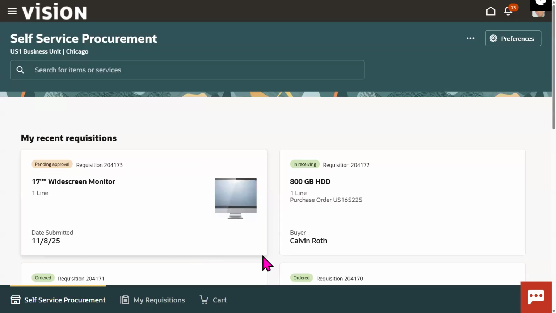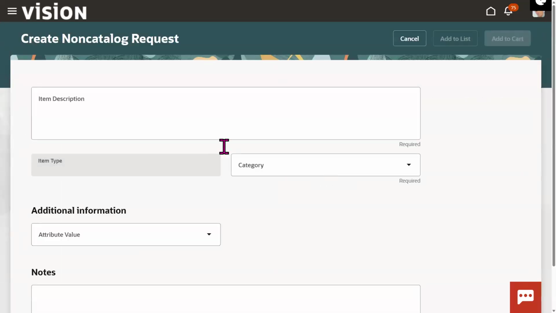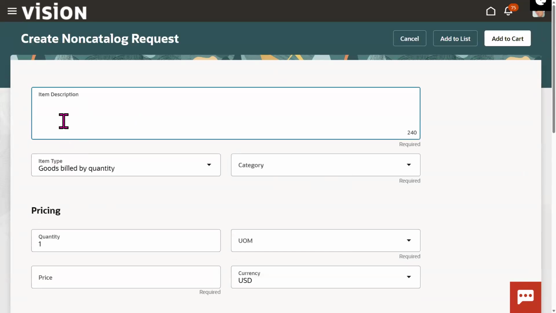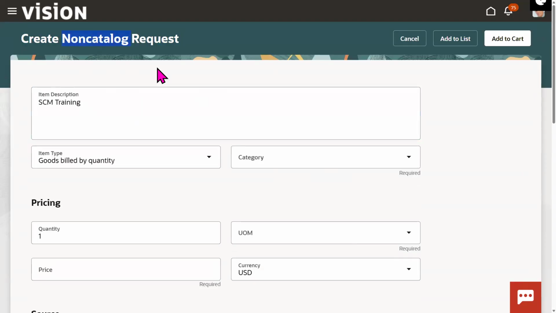In case of a non-catalog requisition, you don't enter the item. You'll just enter the description only. There is no provision to enter the item. That means this type of requisition is always inventory or expense. Expense. Okay.